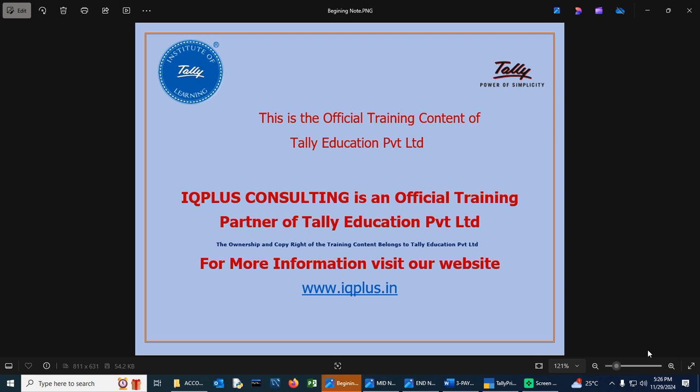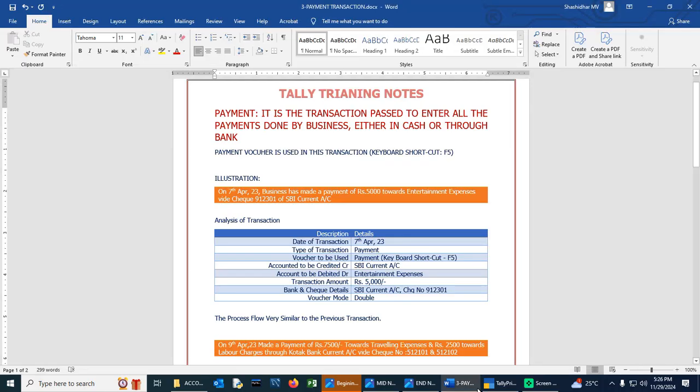The concept is transactions, payment, voucher. A payment is a transaction used to enter all the payments done by the business, either in cash or through the bank. Payment voucher is used in this transaction. The keyboard shortcut is F5, functional key F5. We do have three illustrations.